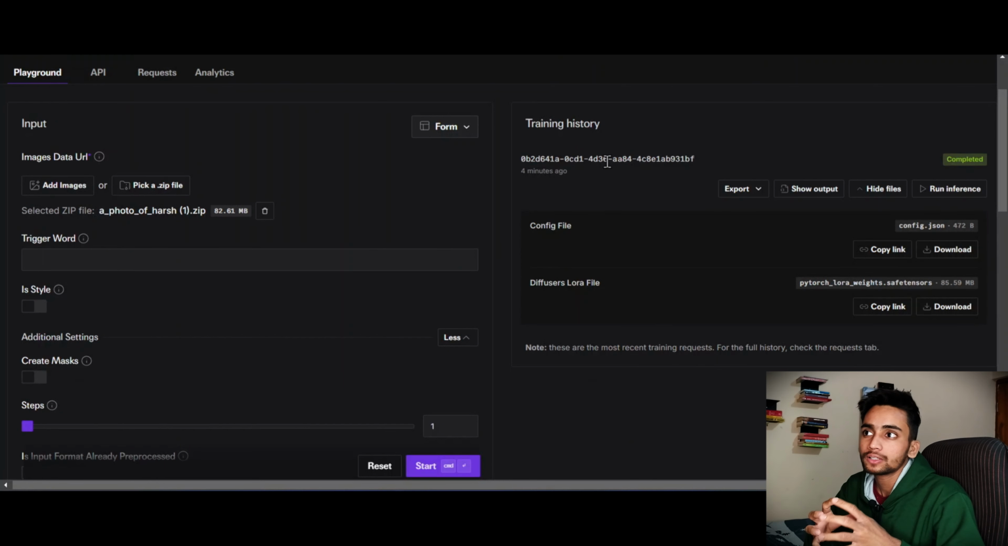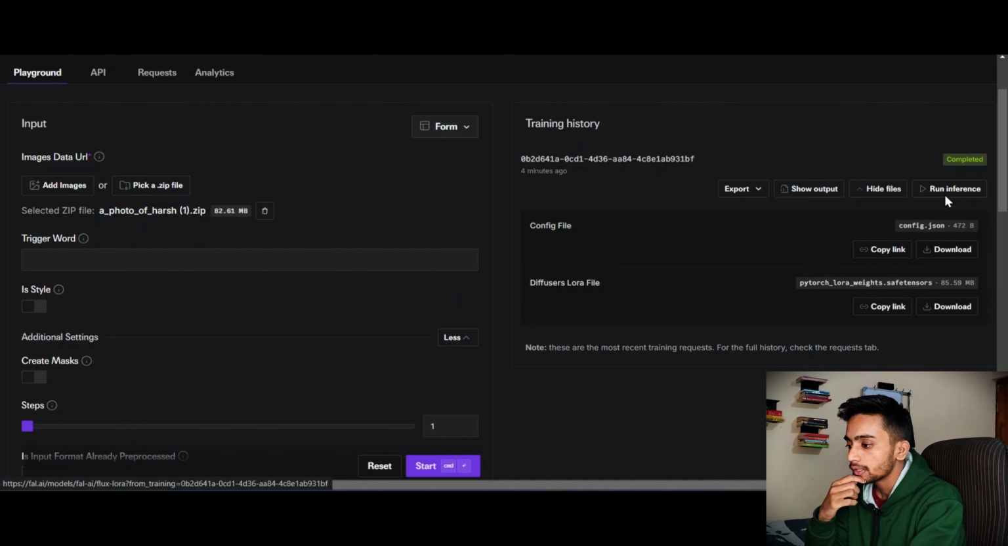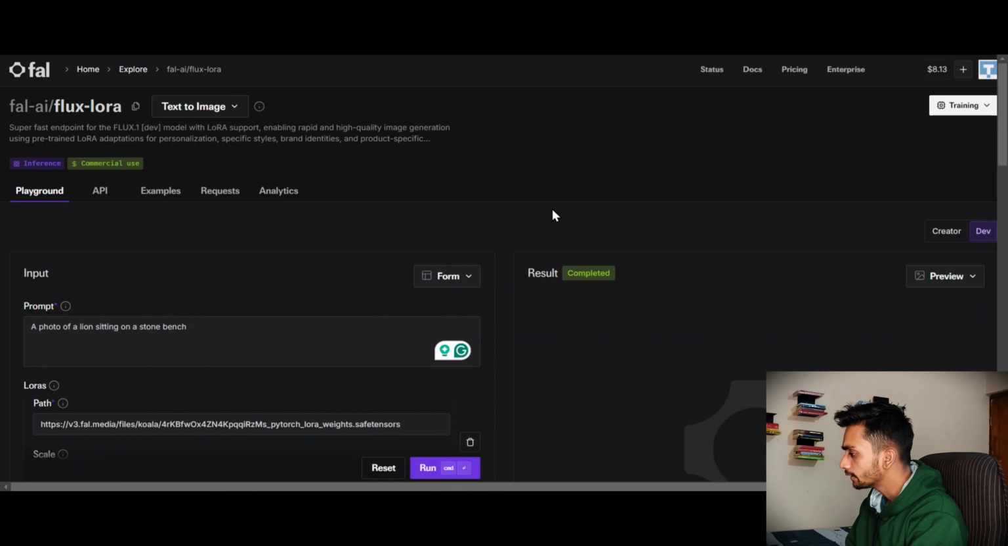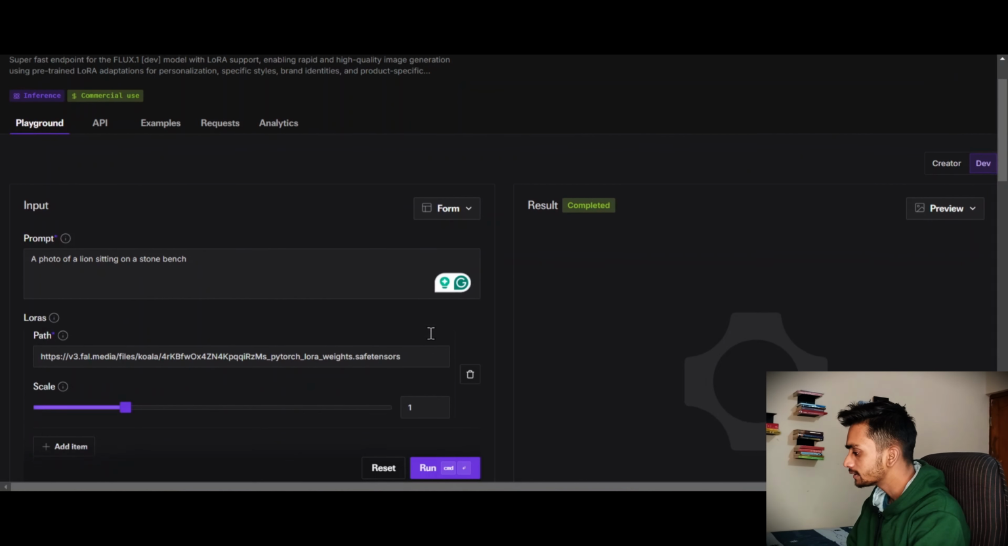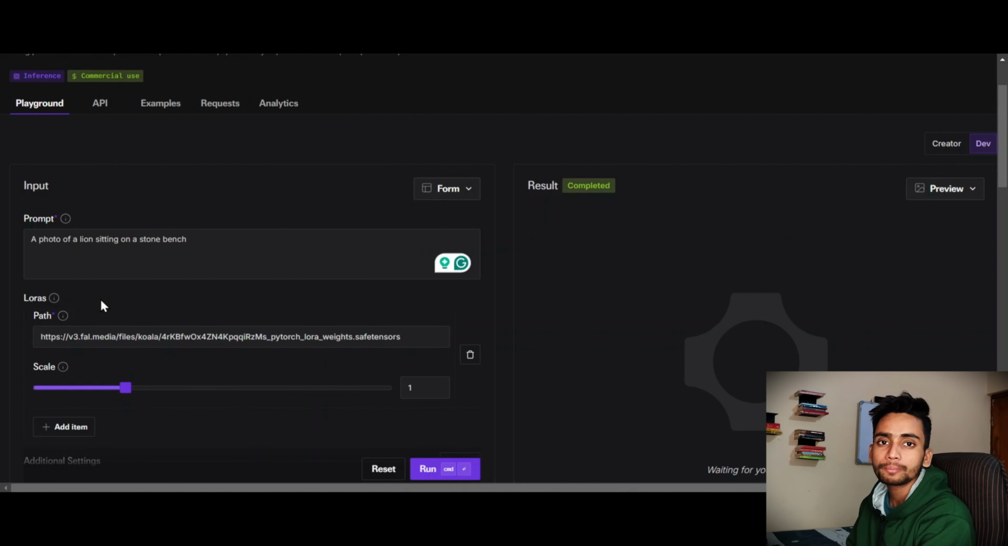Now to test the Flux LoRa that we have just created and to generate your AI headshots, you should click on this option, run inference. After clicking on run inference, you will get this screen. On your left hand side, you can see this box, LoRa's. If you remember, I asked you to copy the LoRa link and save it somewhere. That LoRa link, you need to paste it here. Whenever you generate images or headshots, you have to use this LoRa link to access the Flux LoRa that we have just created by training it on our images.